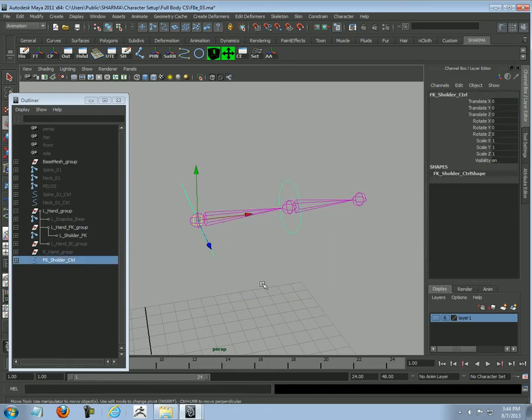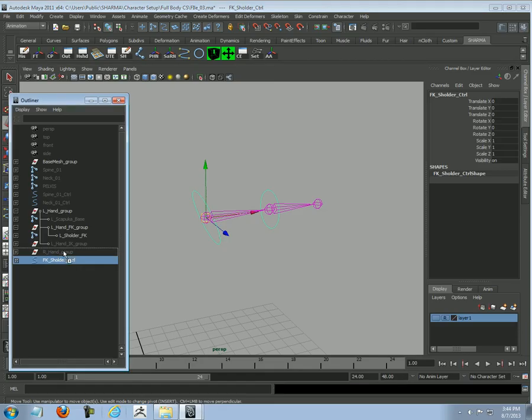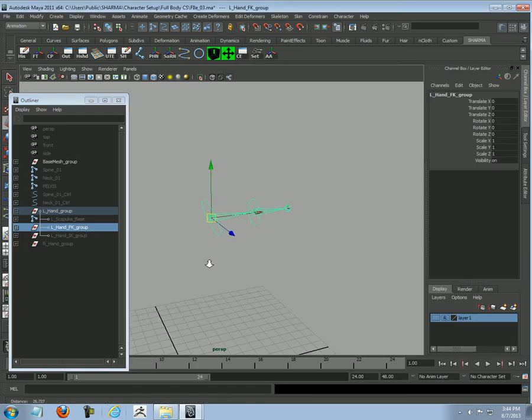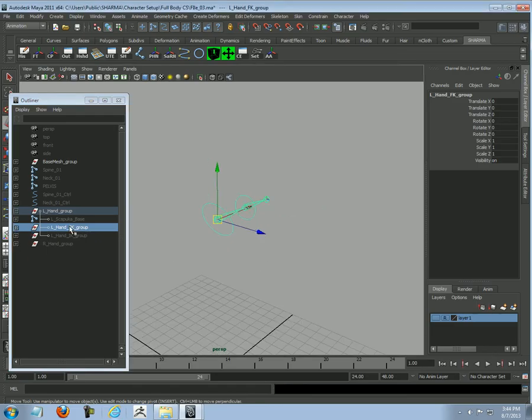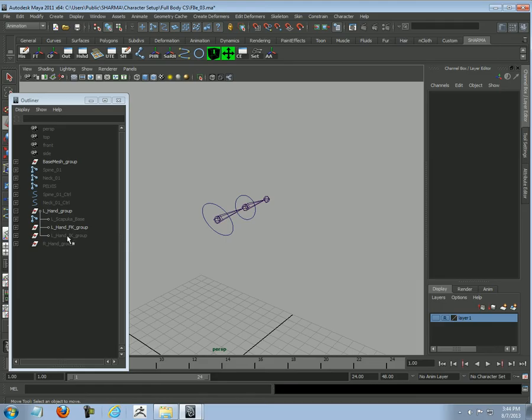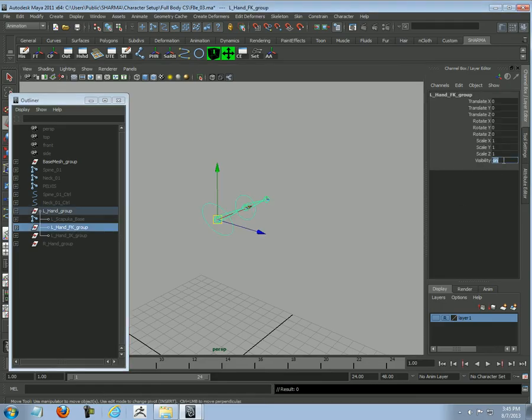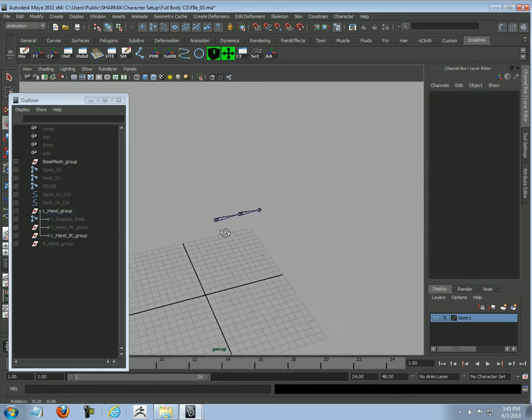Perfect. Now these are the controllers here. It should be the part of what? It should be the part of L hand FK group. So I drag and drop inside. So everything related with FK is inside of FK group. Okay. Now this job is done. I hide FK group, turn on your IK, and let's start working with IK now.